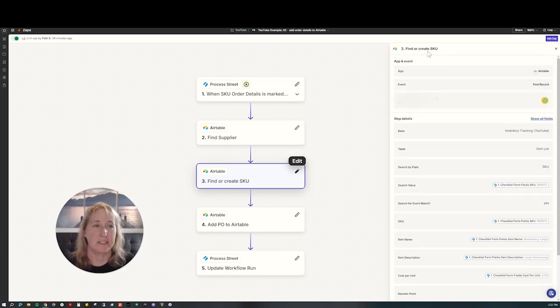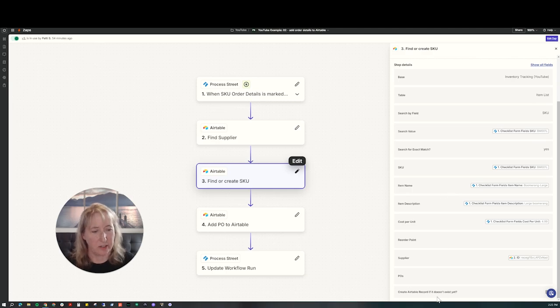Now in this case, it's find or create the SKU. So it's going to go look for the SKU, and if the SKU does not exist, there's a question down here, create Airtable record if it doesn't exist yet. And the answer is yes. You might not be able to see it. But the answer is yes. And if the answer is yes, then what I've done here is I've defined all of the answers that are in Process.st that's defining what's going to be added in Airtable. So if there's not a SKU already, it's going to go create one. And it gives enough information for it to be able to do that.